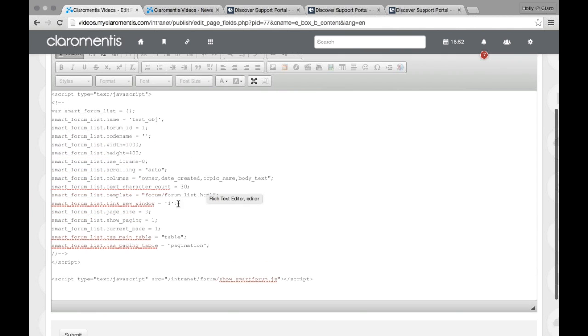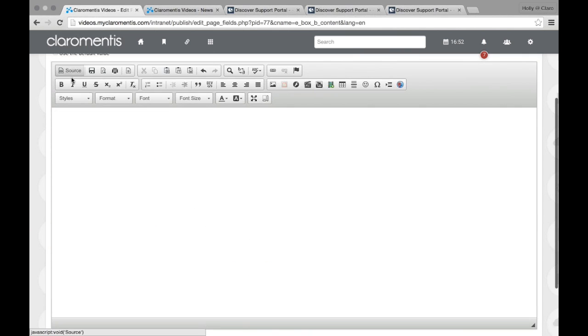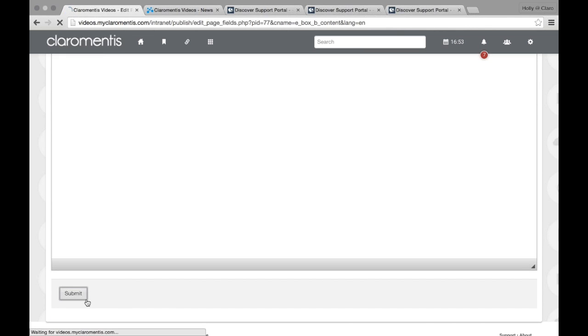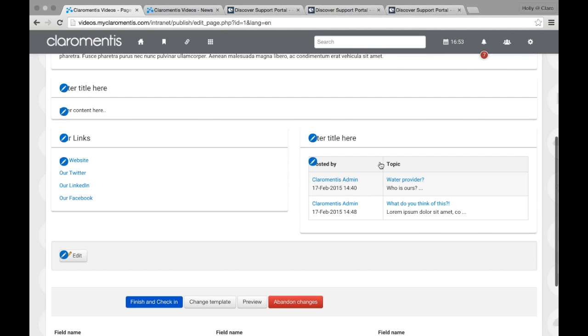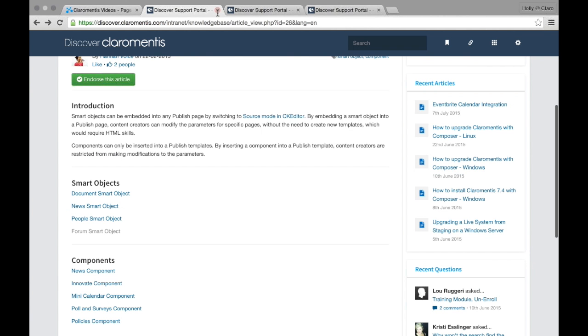So right, let's say we've made our changes. If we switch back to source mode, you will not see the smart object in there. The only time you will see the smart object is when you come down here and hit save, and then it will display in this particular area here. So there's forum 1, and you can see there's the 2 topics that have been posted in there. And the process is pretty much similar with all of the other smart objects.